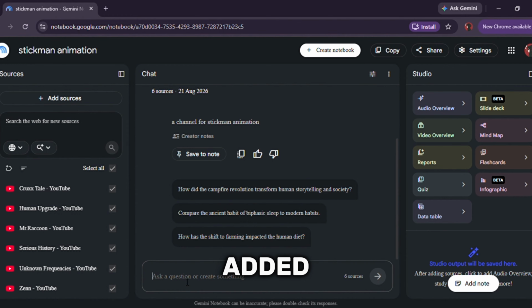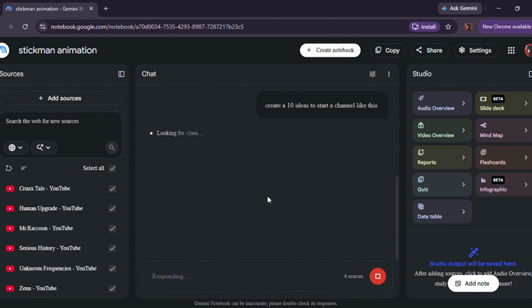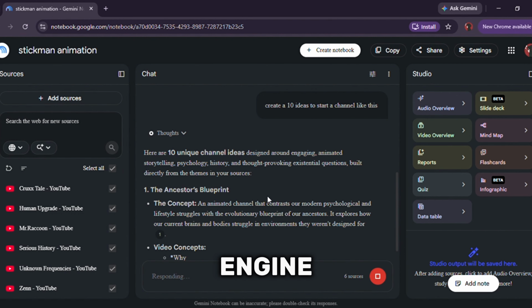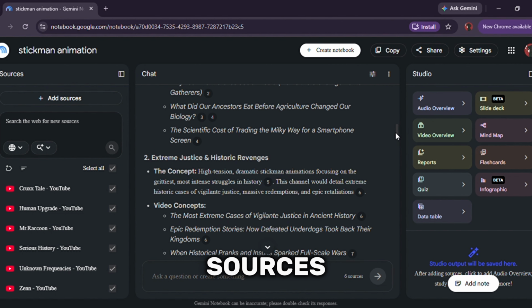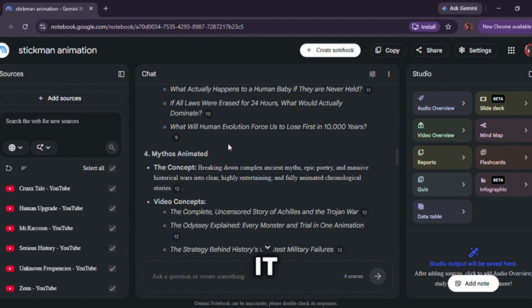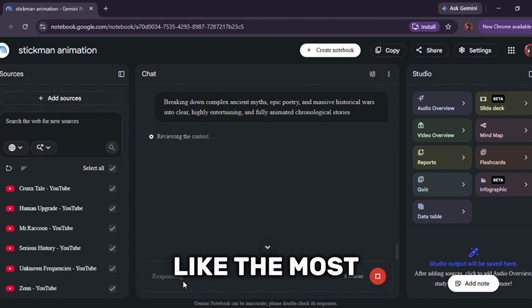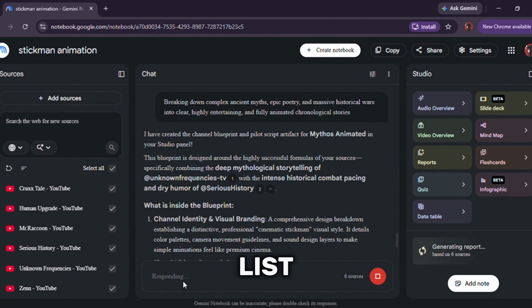Once the sources are added, we can ask NotebookLM to analyze the content and generate video ideas. So let's ask the engine to generate some ideas based on our sources. After a few moments, it will generate multiple ideas. Now we need to pick the ones we like the most. And if we don't find anything good enough, we can simply generate another list.